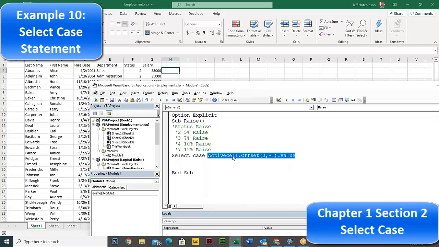And we're going to evaluate what this number is. So this happens to be the F field. And so we're going to evaluate that. So that's how you start off the Select Case. Then you say Case.